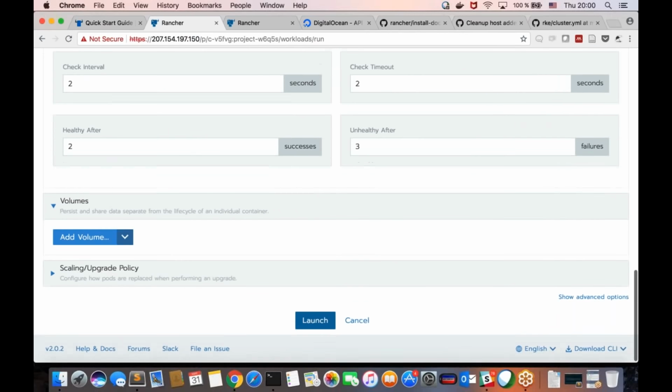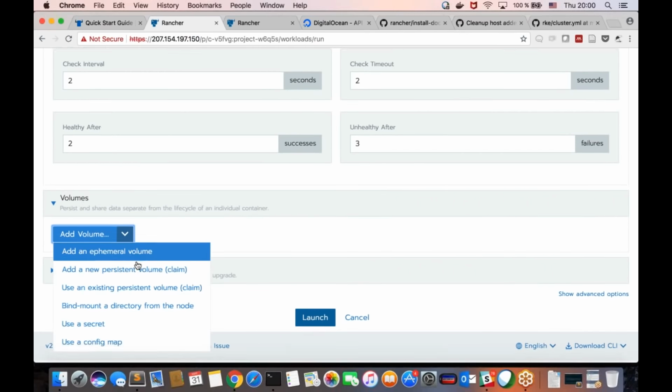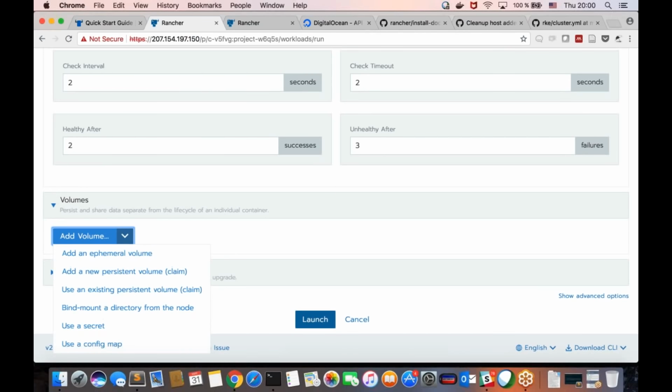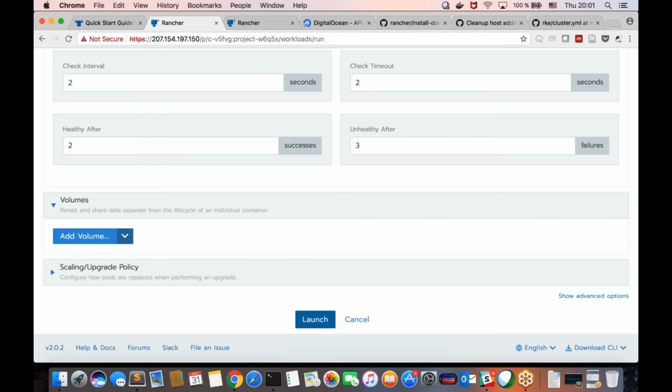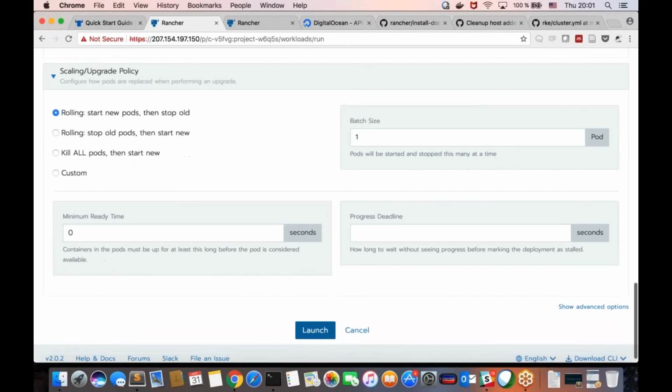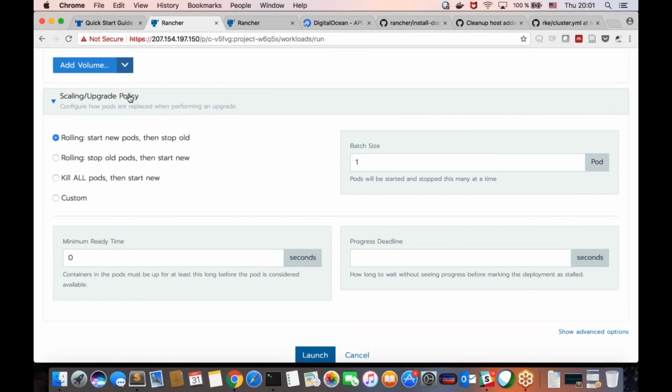And then you can also add volumes. Yeah, so you have different possibilities here: use no volumes on the host, use existing volume claims that already have been created, or create a new persistent volume dynamically. We're going to come to that in a minute as well. And then you can also define the scaling and upgrade policy. This is when you upgrade the service, it defines some rules, like the order in which the pods are upgraded in a rolling fashion, and the batch size and things like that.